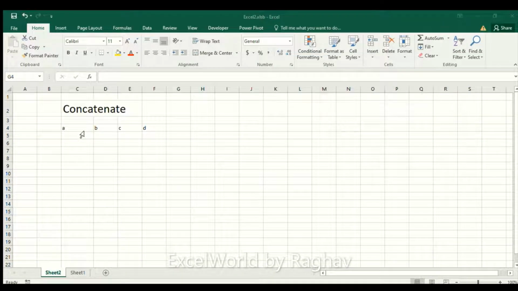In today's tutorial, we will learn about concatenate, when to apply, how to apply, and its uses. Let's jump into the topic.